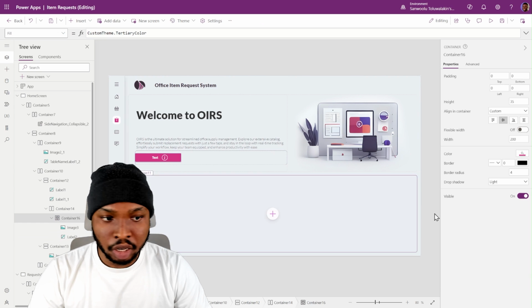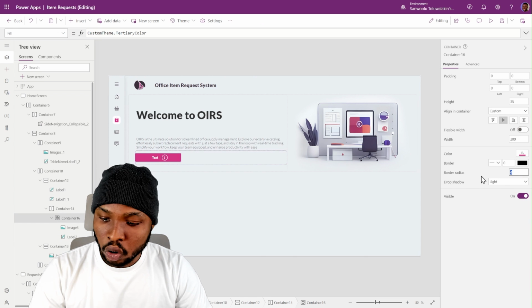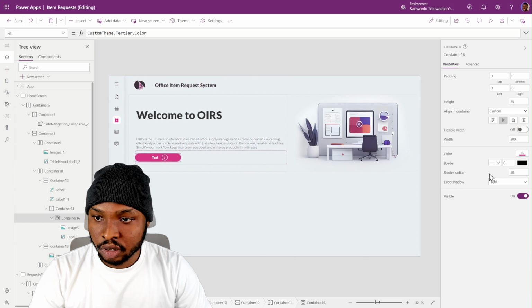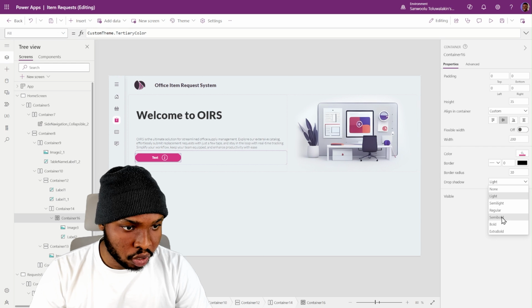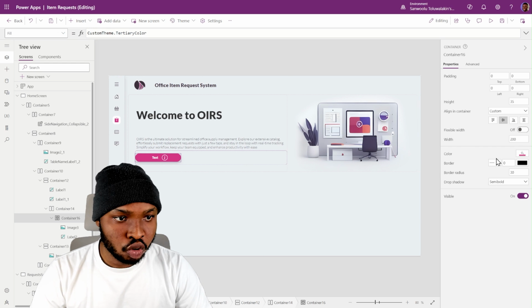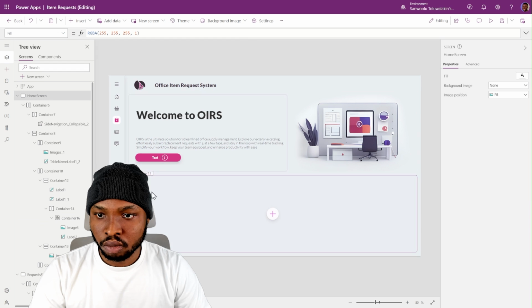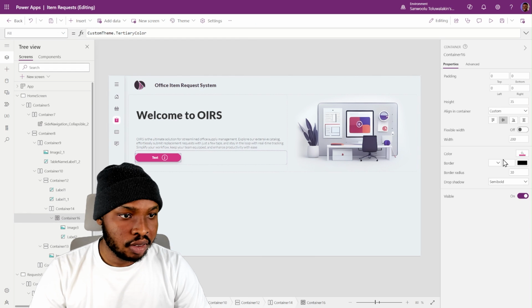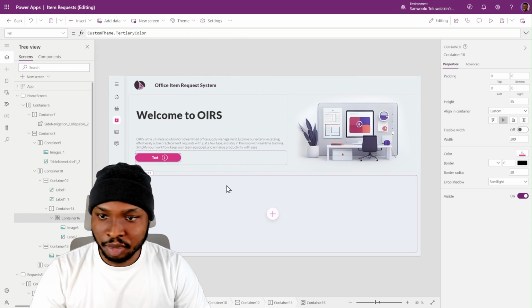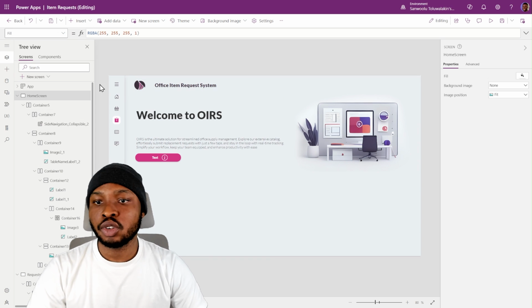Then I'm going to add in a border radius of 30 on the parent container and set the drop shadow. I think semi-bold should be all right. And then I'm going to set the border to none. So okay, semi-bold is too much, so let's say semi-light. All right, that looks way better.